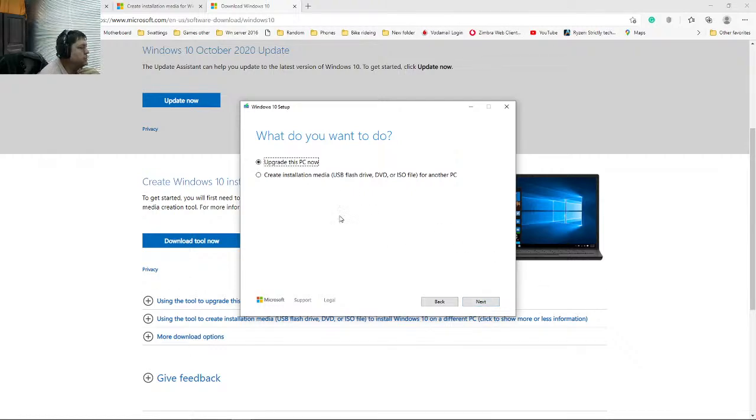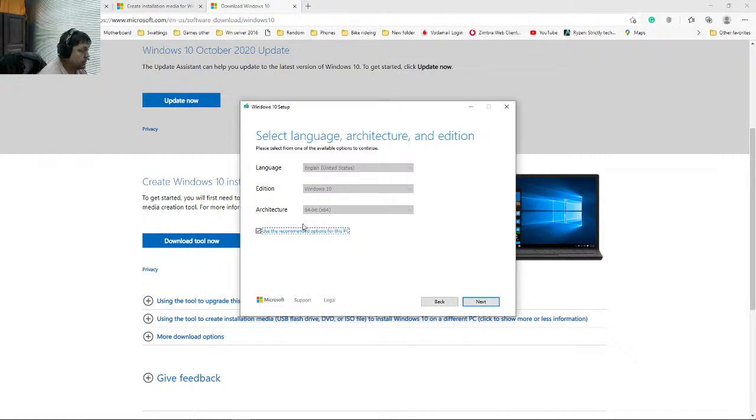Now it gives you two options here: upgrade this PC or create. I don't want to upgrade, I want to create. So you choose the create option. Make sure the USB flash drive is in. You say next. It's going to ask you whether to use the recommended options for this PC. I use those because 99% of the time it's for this PC. I can do it for any other one, but it doesn't matter. I just leave it as is.